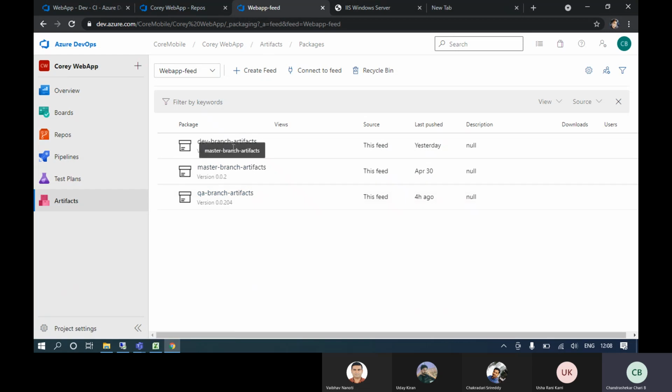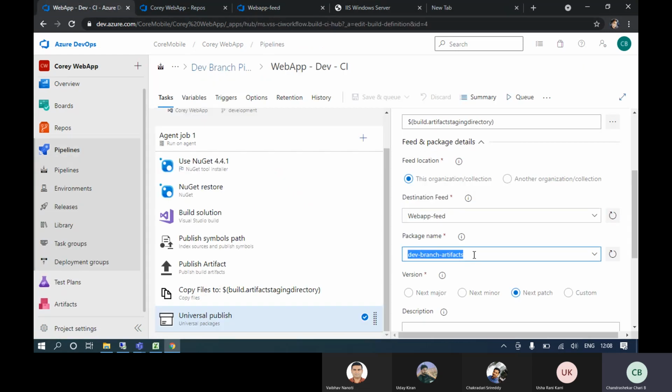This is clear environments artifact. This is dev branch artifacts. So it is directly pushing to creating as dev branch artifacts. Once this artifacts is available, like CD, now CI part is over. So CD part will take place.